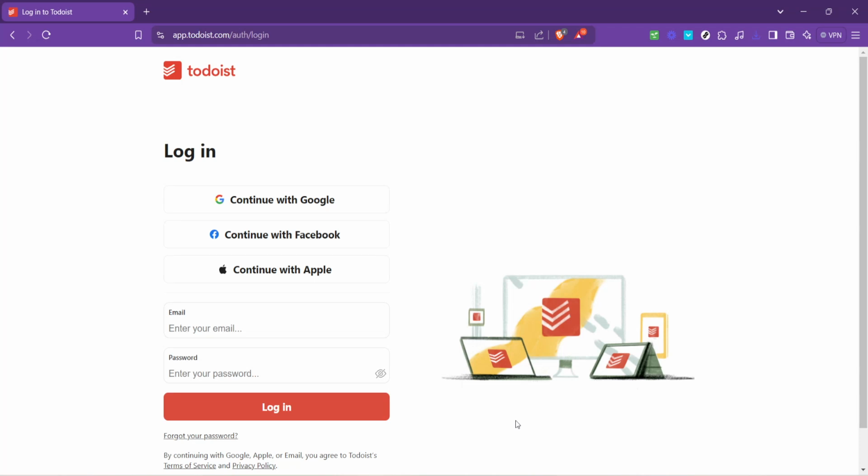In today's video, I'm going to teach you how to use Todoist as a habit tracker. Todoist is a versatile app that can help you organize your tasks, but did you know it can also be an effective tool for tracking and building new habits? Let's dive in and see how you can set up Todoist to help you maintain consistent habits.